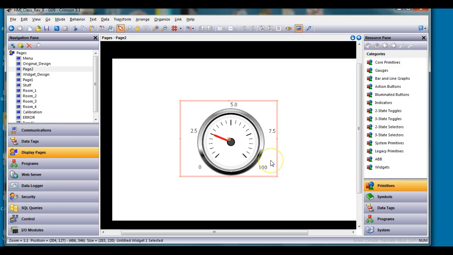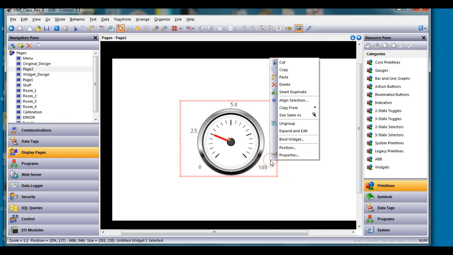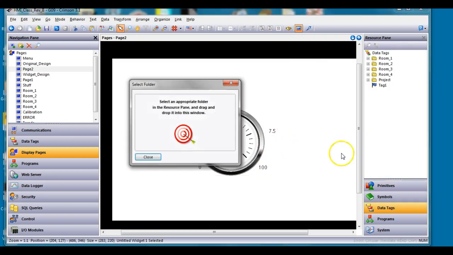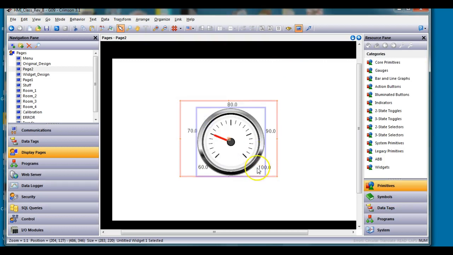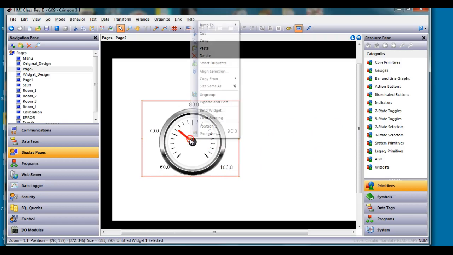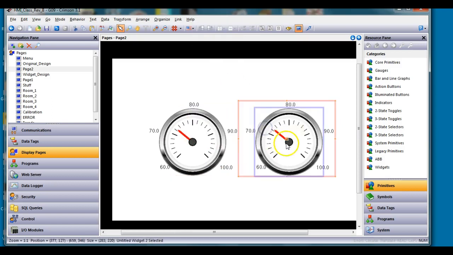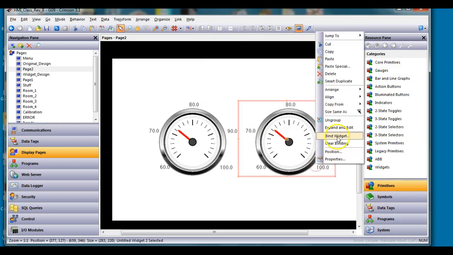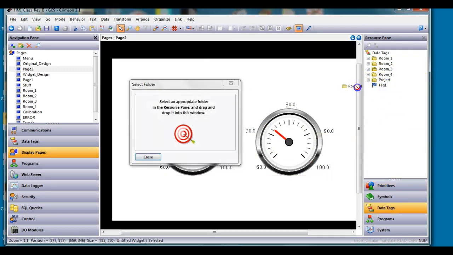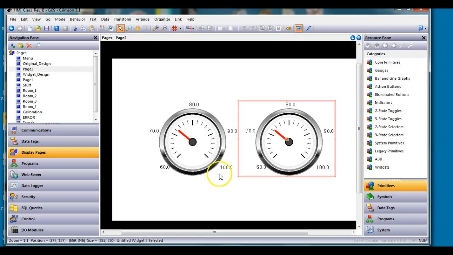Because I've got the folder binding, if I right click and go to bind widget, I should be able to grab any of these folders right here, drag it here, boom, and it automatically links up to that value right there. Let's say I drag this guy over here. I'll copy this whole thing. Let's paste it again. And if I go bind this one, say I bind this to room 4, for instance, right there. Now you can see right now that they're both the same.